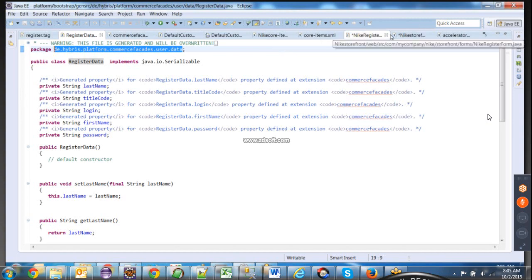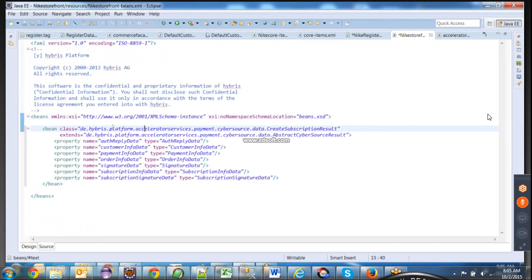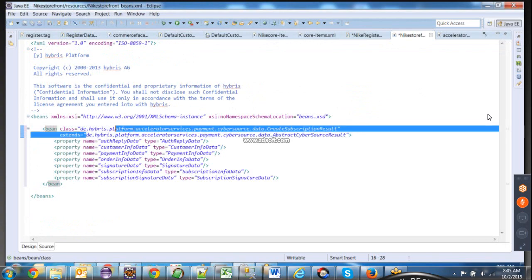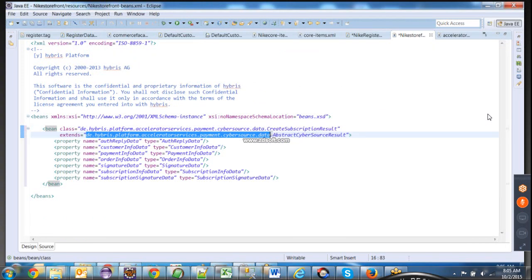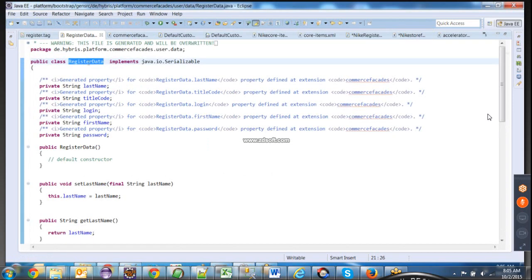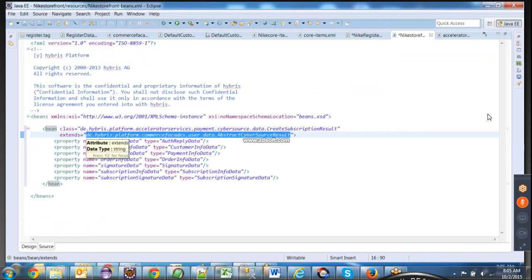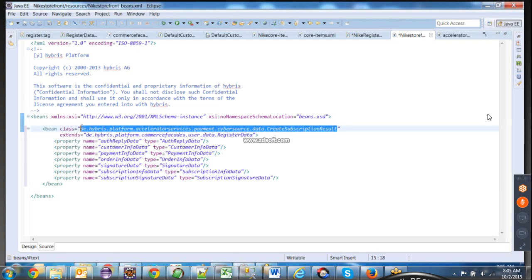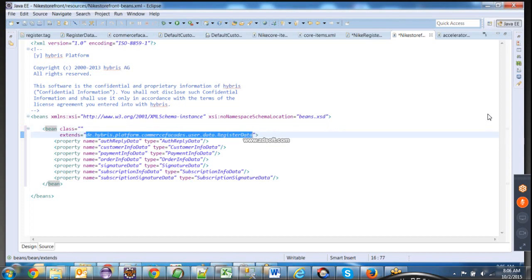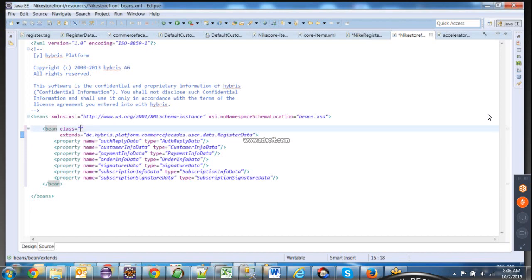Okay, I need to go back to my storefront, this one. Here I need to mention this one. This is the register data, right? So I need to copy the exact path. Second, here I need to mention the same way and say that it is Nike register data.